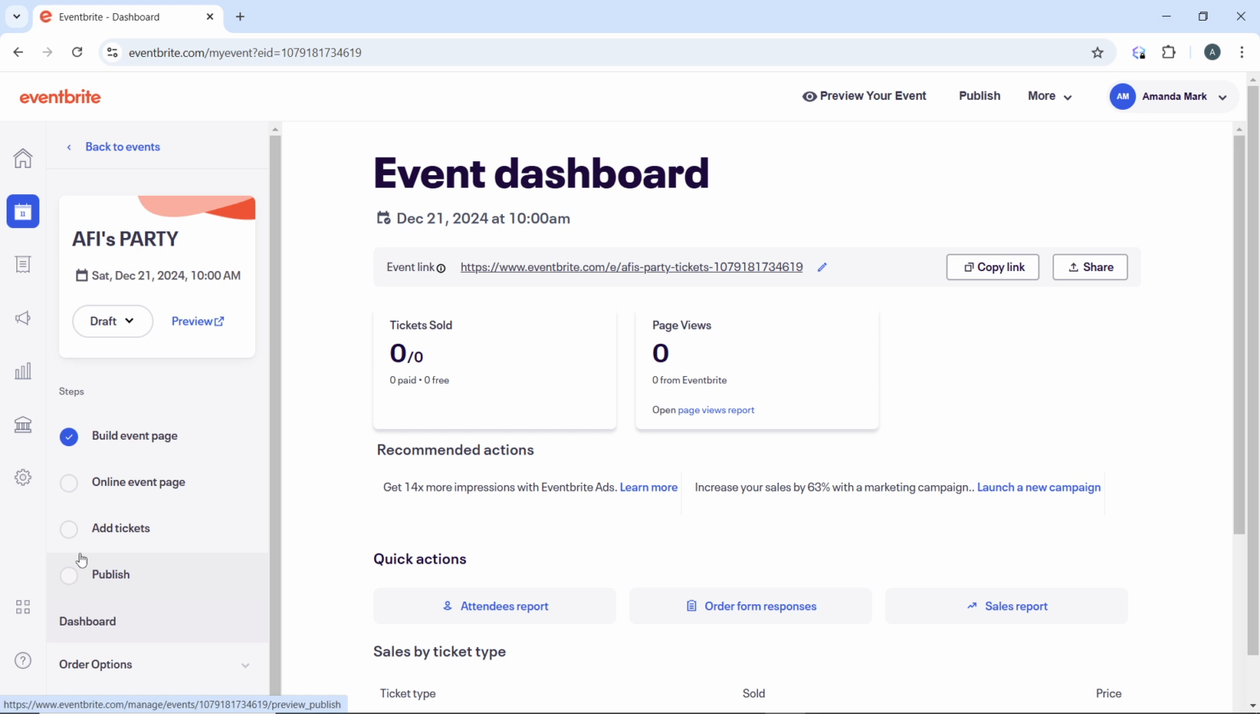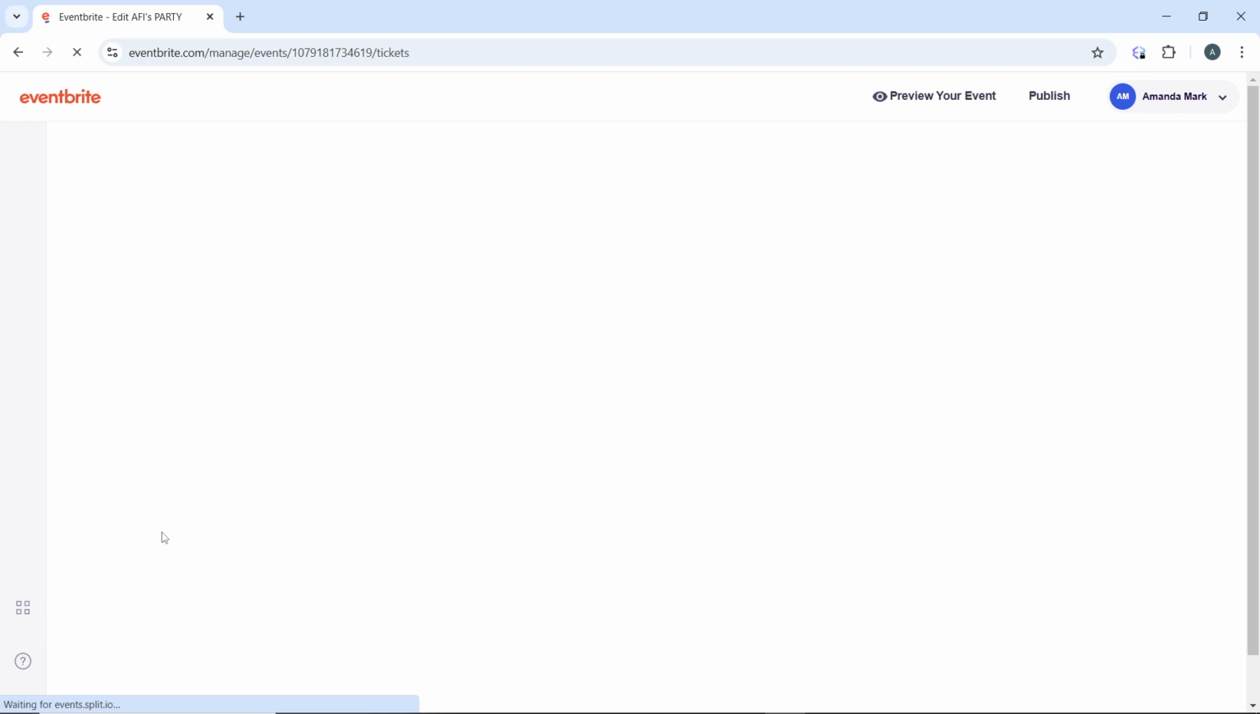That's if you have added your tickets already. I have not added any tickets, so that's why I have add ticket. But if you have added your ticket, go ahead and click on ticket in the left-hand navigation menu. And that's going to walk you into the tickets management page.